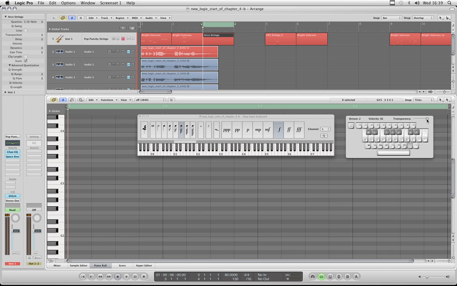But now I can play in MIDI notes directly from my QWERTY keyboard and do step input programming by pressing the QWERTY keyboard keys, as if I had a real MIDI keyboard. No need to click here anymore. So to do my step input programming from either a master keyboard or from the QWERTY keyboard, the final step is I have to activate this MIDI step input monitor here.